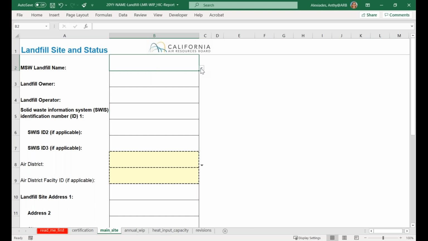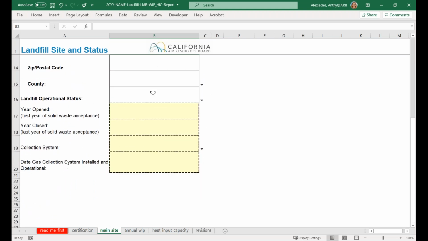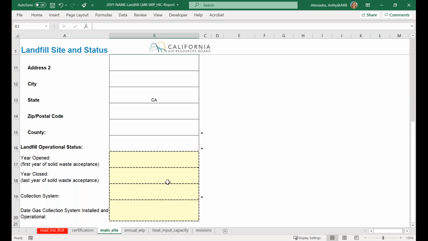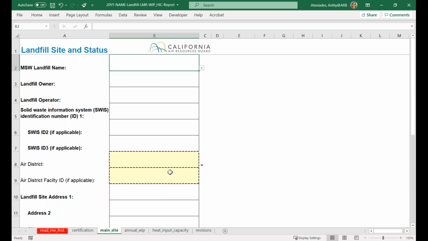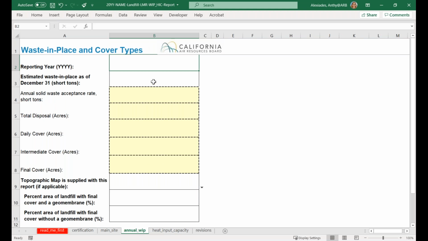The information on this tab should be really similar to what we went over previously. There are fewer fields here because these are not controlled landfills, but otherwise pretty much the same information there, so we won't take too much time on that.